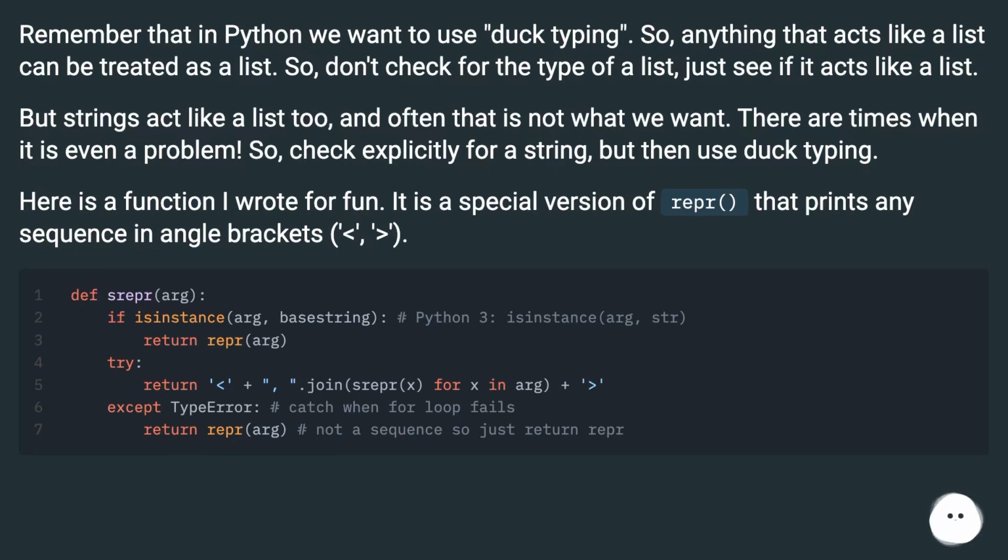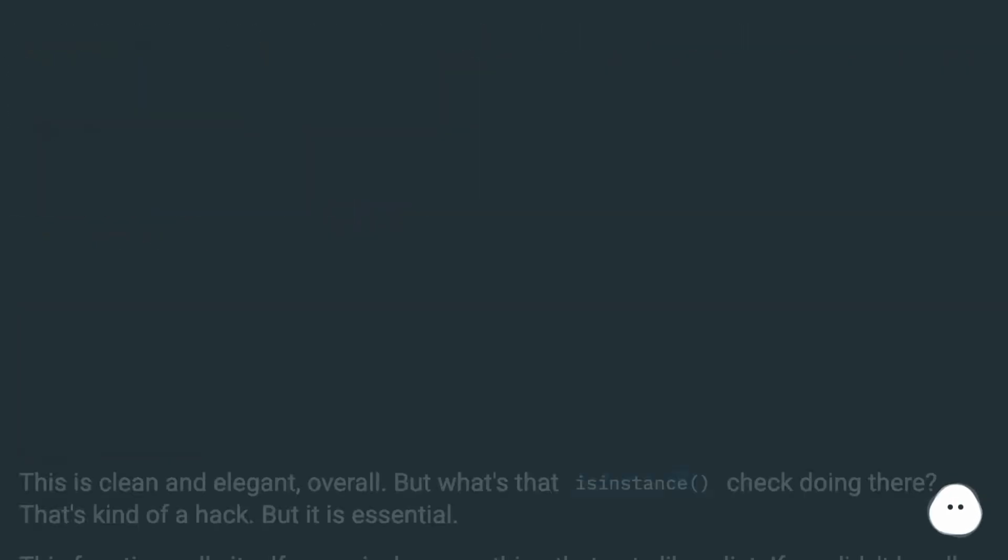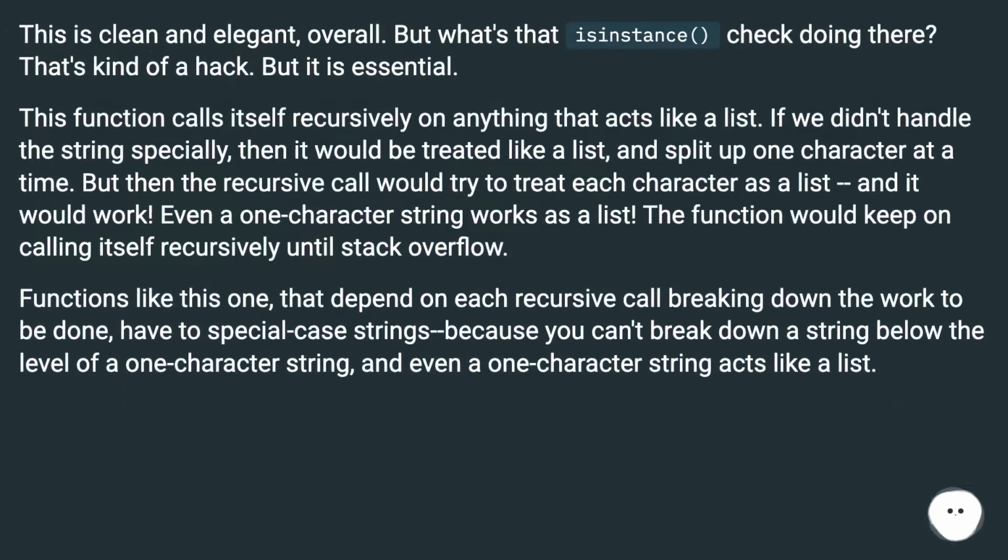Here is a function I wrote for fun. It is a special version of repr that prints any sequence in angle brackets, comma, comma. This is clean and elegant, overall. But what's that isinstance check doing there? That's kind of a hack. But it is essential. This function calls itself recursively on anything that acts like a list.